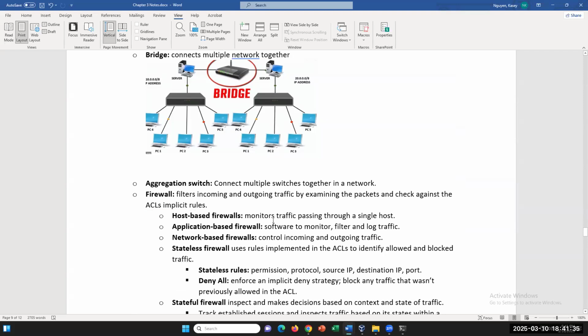Okay, firewall. These are some of the basics in the firewall. There's host-based firewall. That's like your application that you installed on the computer. Windows firewall is a host-based firewall. There's application-based firewall, the software, like your security software that monitors, filters, and logs traffic. That's application-based. Your network-based firewall is usually controlling what's coming in and out. Those are also called border or edge firewalls. What's leaving, what's coming in.